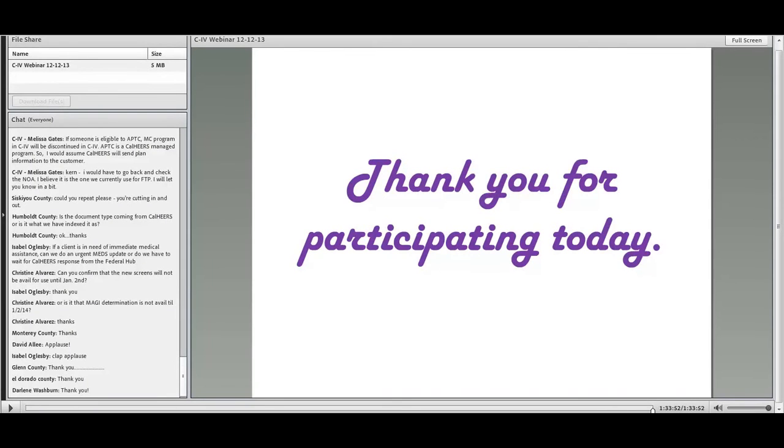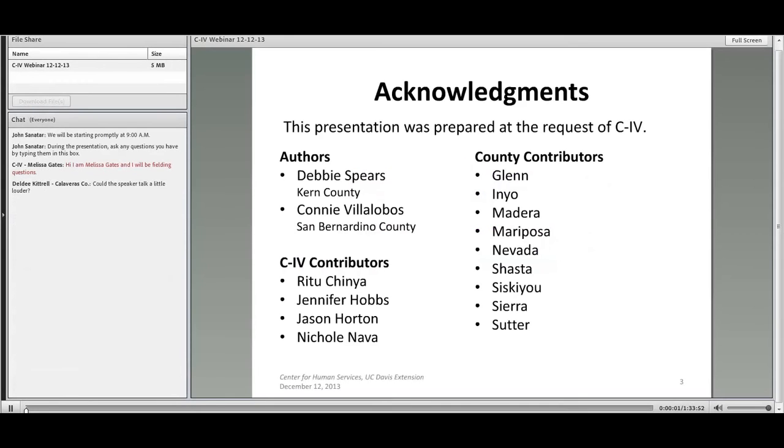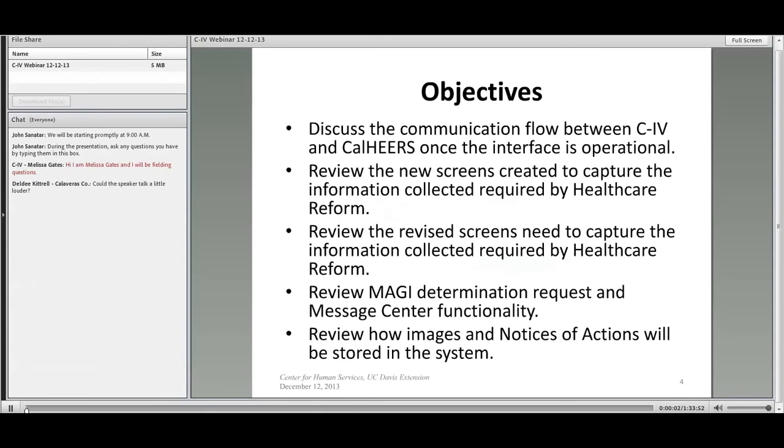Our objectives today will be to discuss the communication flow between C4 and CalHEERS. We'll review the new screens that were created so that we can capture the data that has been captured in CalHEERS, review the revised screens, review MAGI determination request and the message center functionality, and we will end our presentation by reviewing the images and notices of actions that will be stored in the system.